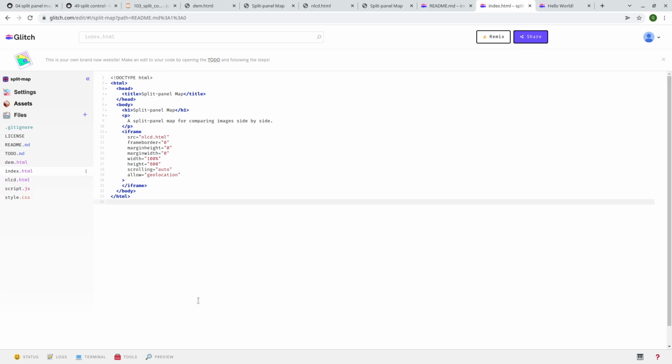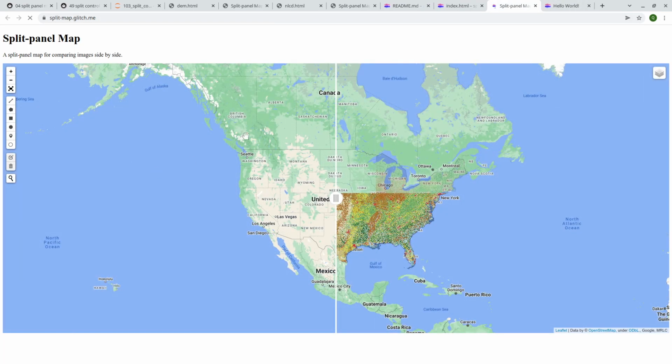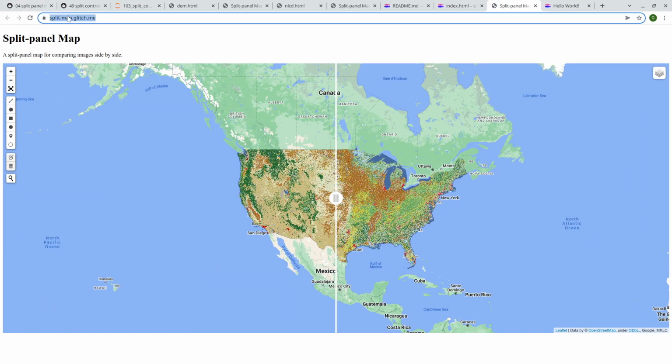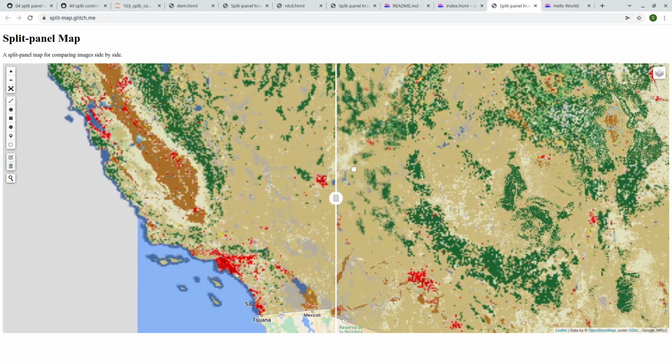So now we have the file. All we need to do again is click Preview. Take a look. Now we have the website up and running. All we need to do is click the URL and send it to anyone. They will be able to go to the website because it's public. You can zoom in, zoom out, and navigate.